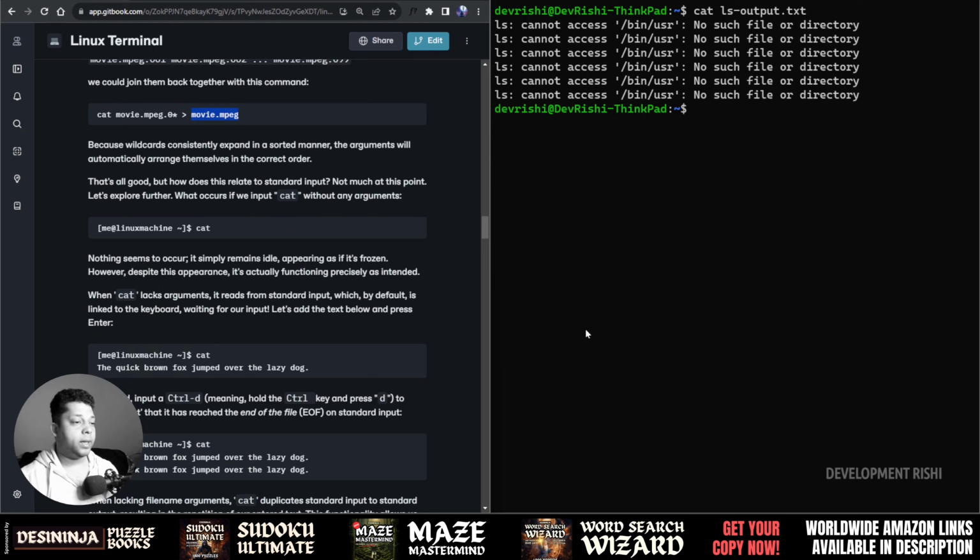That's all good, but how does this relate to standard input? Not much at this point. Let's explore further. What occurs if we input cat without any arguments? So let's check it out. Nothing. Nothing seems to occur. It simply remains idle, appearing as if it's frozen. However, despite this appearance, it's actually functioning precisely as intended.